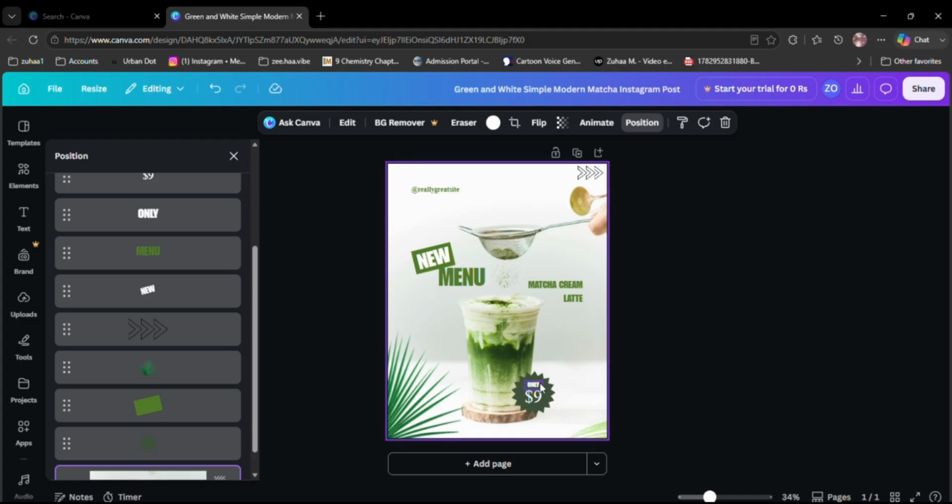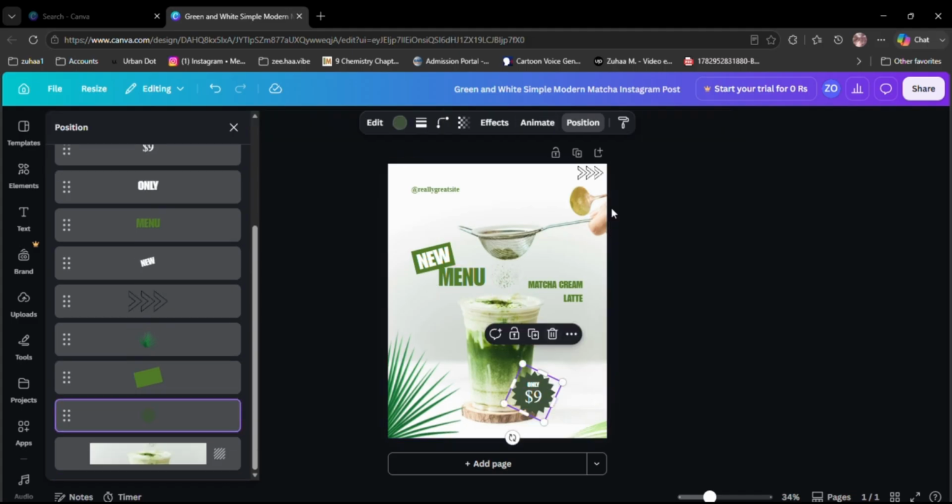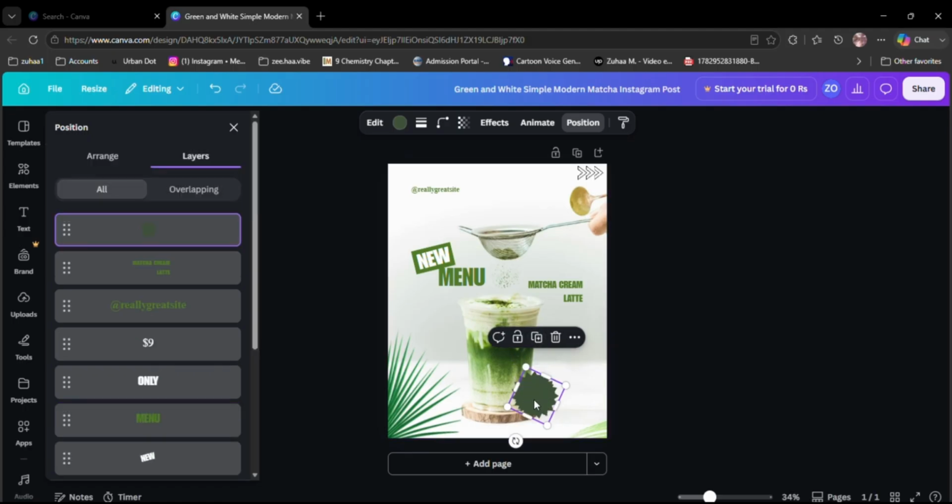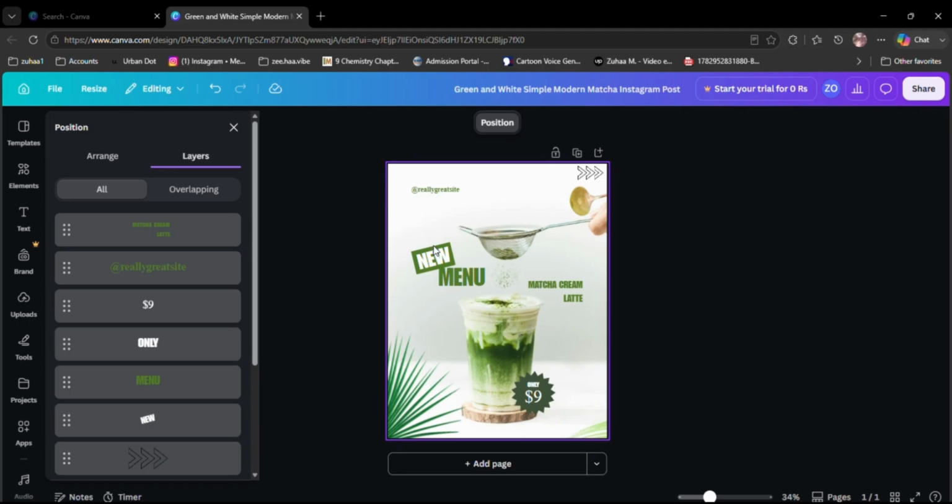Now select the element and you can also duplicate. Duplicated layers save your time when you need a similar object. If you no longer need an element, simply delete that element.